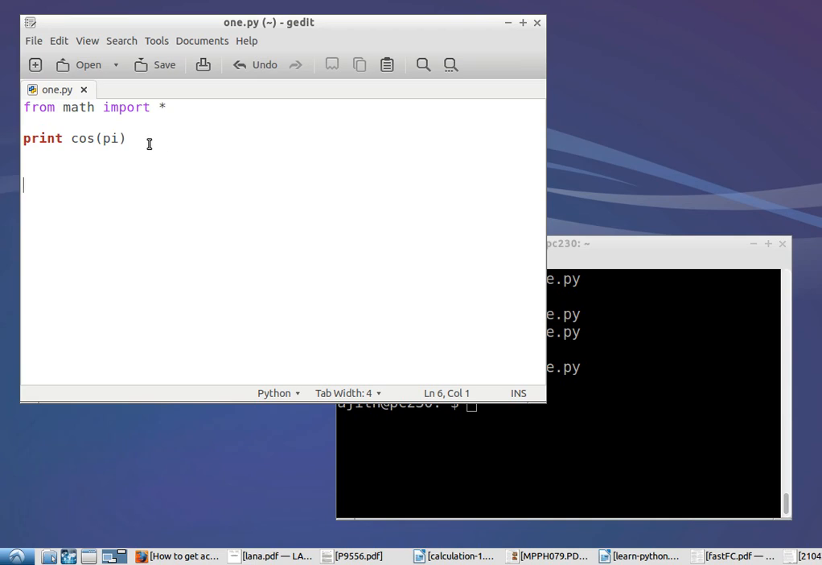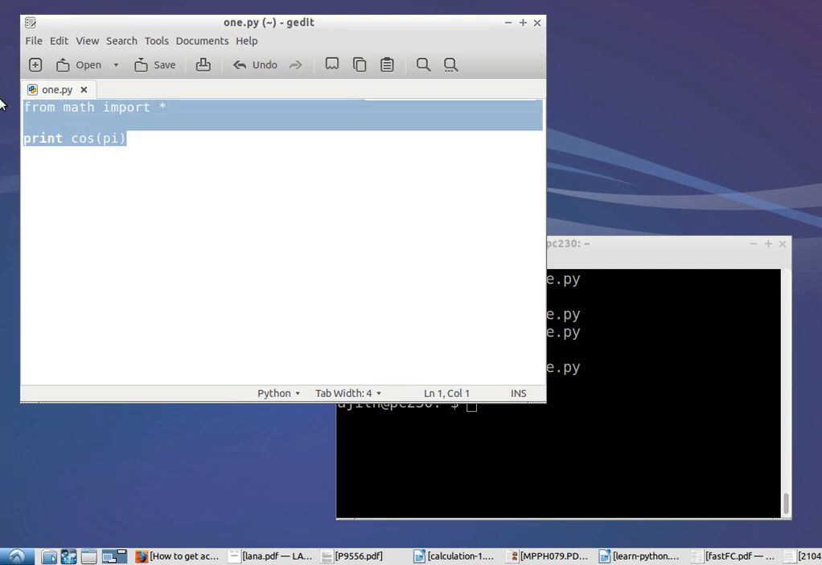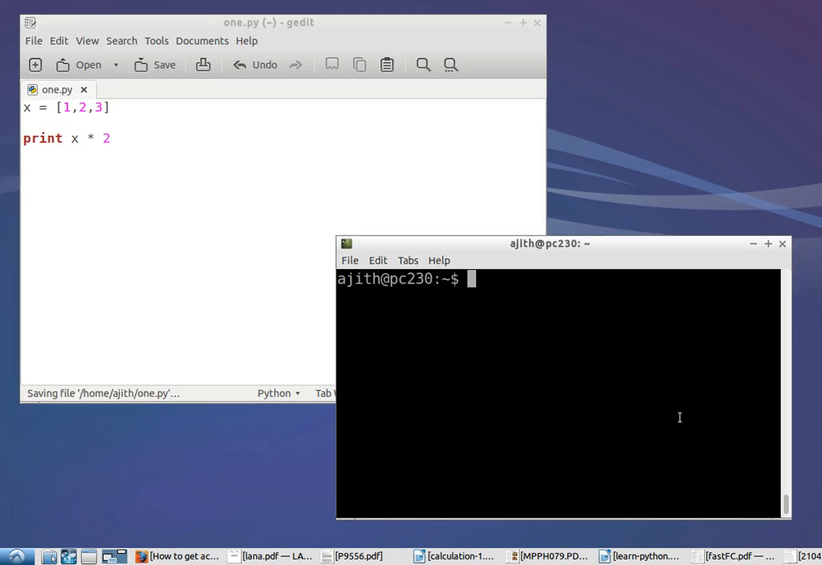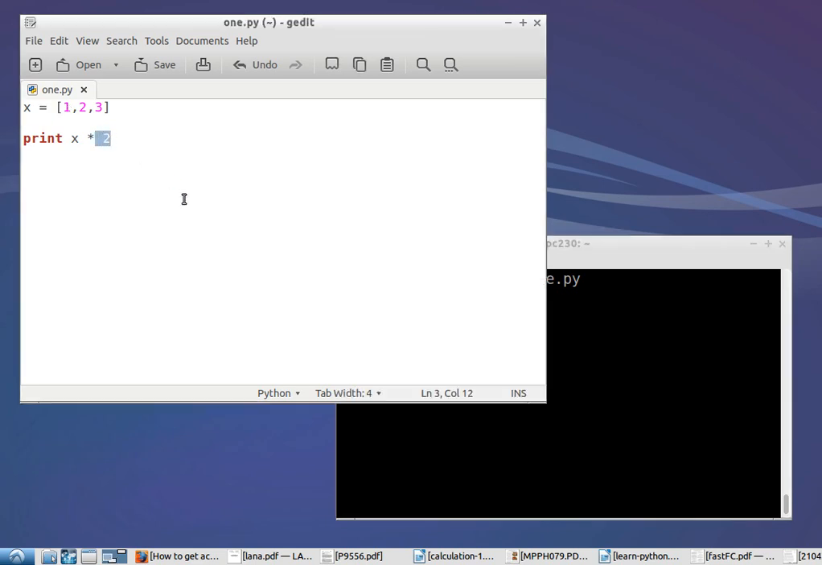Now suppose we want to deal with a matrix or an array of numbers. How will you do that? We have seen the list data type; you can define a variable like this, say x equal to 1 2 3, this is a list, and if I say print x into 2, what will it do? It made a 6 element list, and this is not something which we expect.